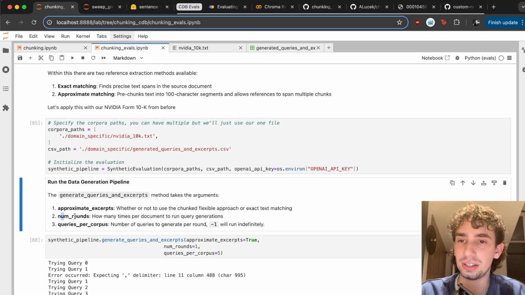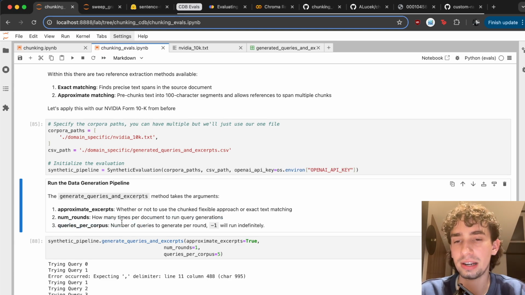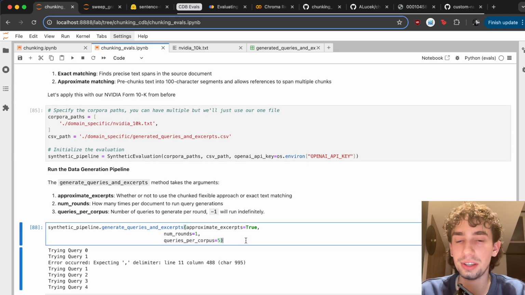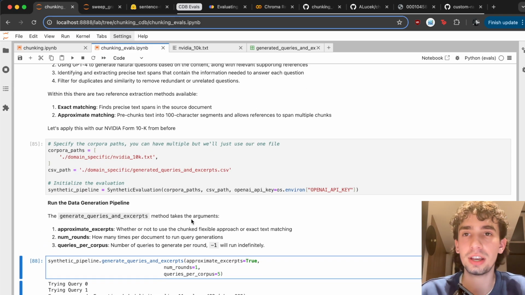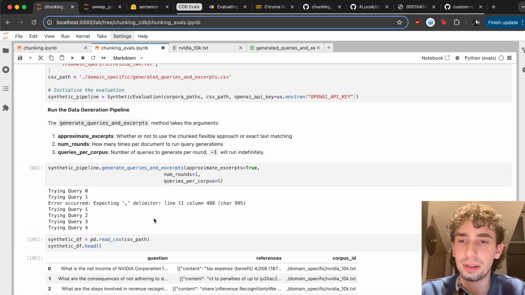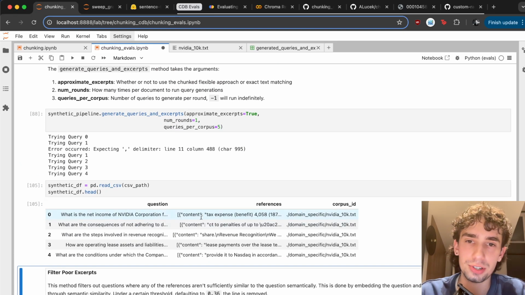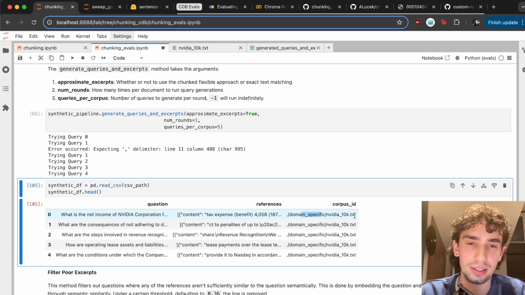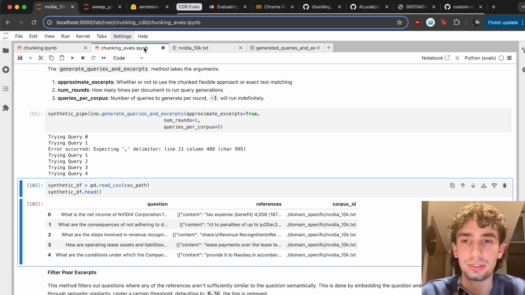It then has the number of rounds, which is how many times per document to run the query generations, as well as the explicit queries per corpus, or how many queries to generate per round. So I ran this for 105 queries on our 10K data, and if we look at a couple of them here, we can see that we've got questions, we've got references, and the ID, which is specifically just going to path over to our text document here.